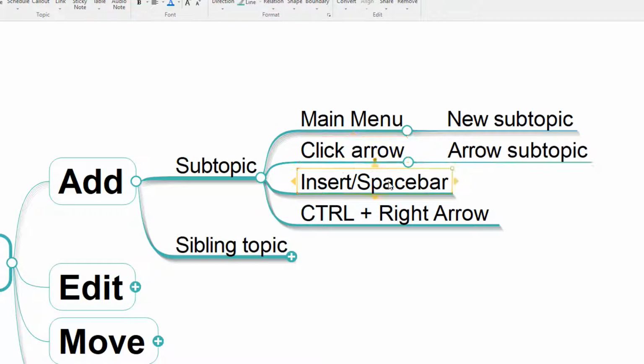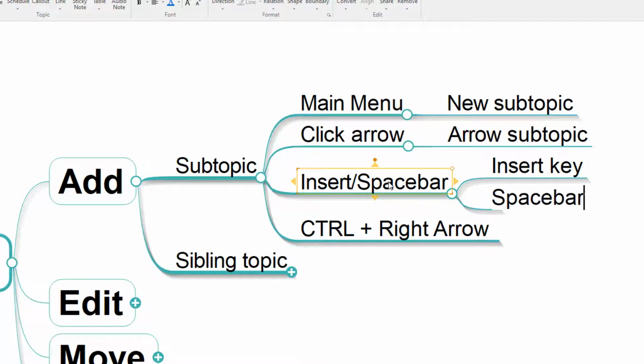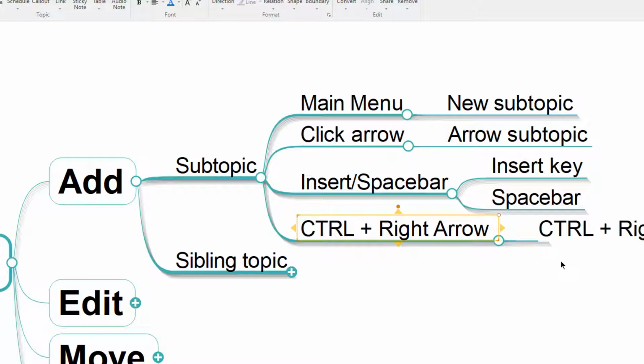We've also got the option of simply using our keyboard. So one way we can do that is to use the insert key on our keyboard, or we can also use the space bar. Now again, you can just use whatever combination works for you to insert subtopics fastest. One other option you've got is to use the control key in combination with the right arrow key. So another method to just achieve the same goal here. So several different ways there to add subtopics that are going to expand your mind map outwards in this direction.